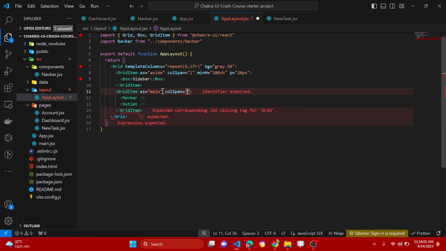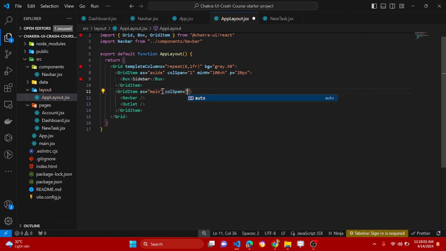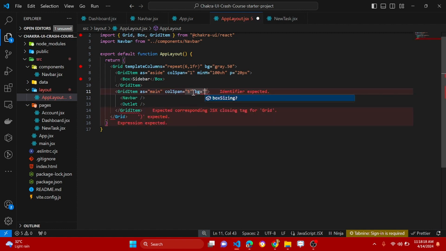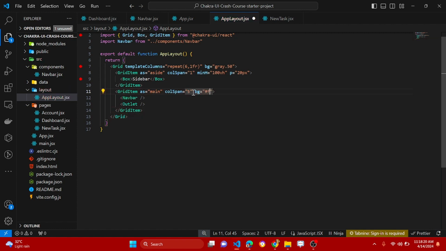So we're going to give this a column span. Since we've given this grid 6 columns, the sidebar is going to occupy 1, while the main content occupies 5. So we're going to give this a background of let's give it f2f2f2. So let's save this.